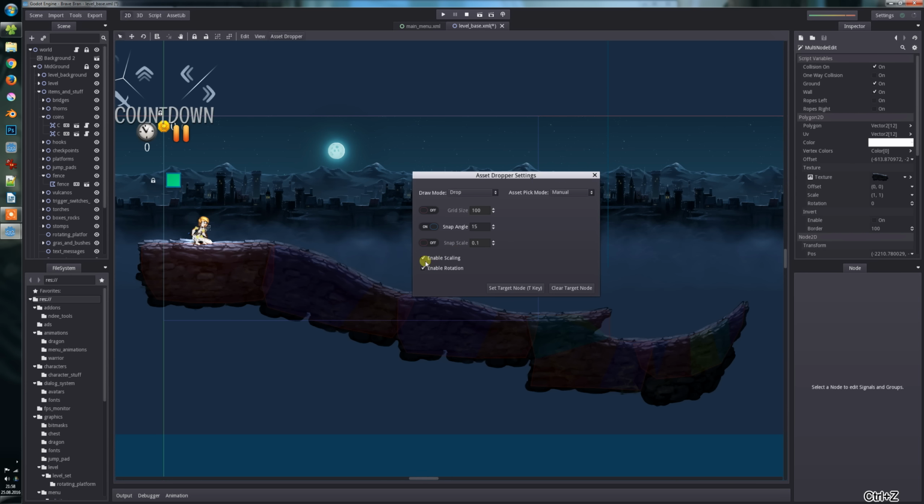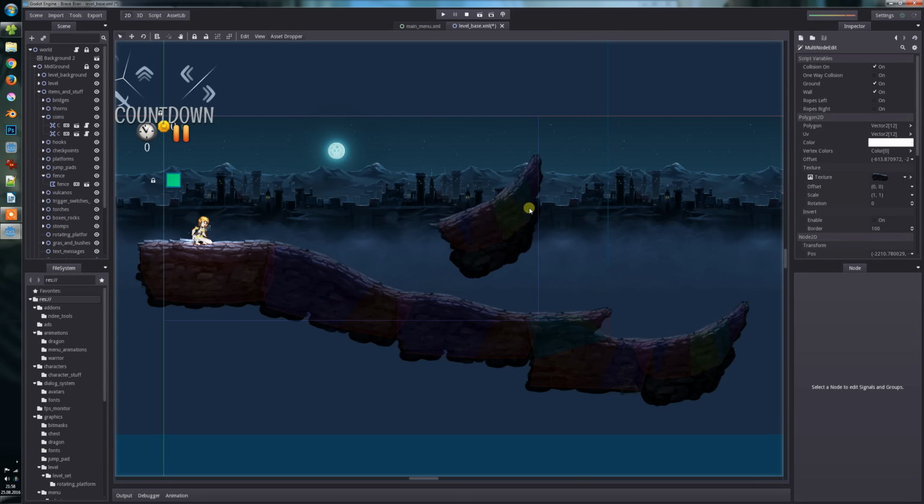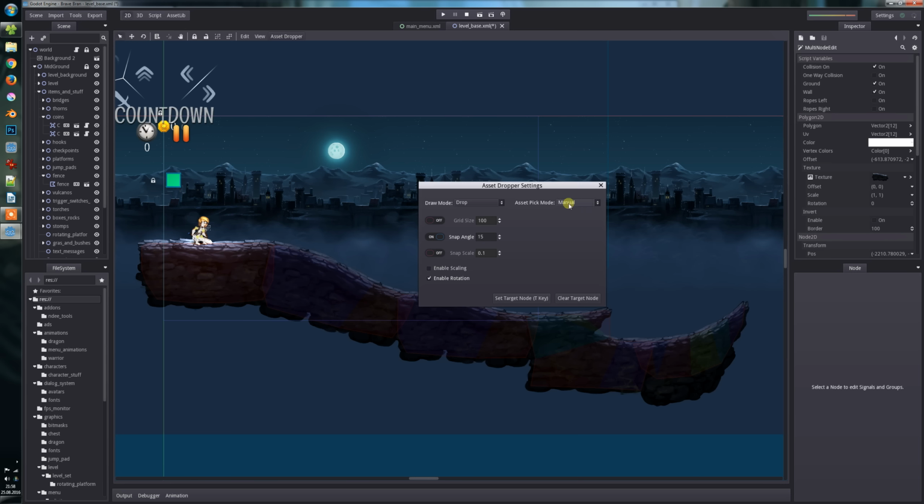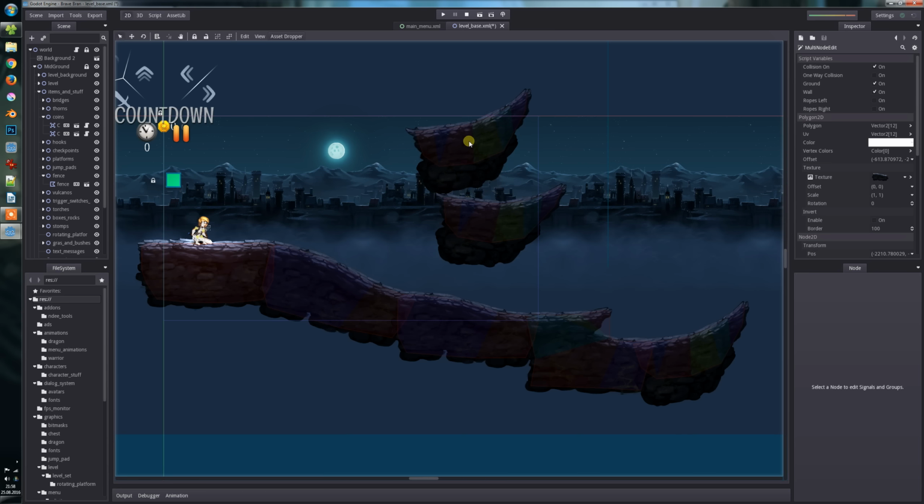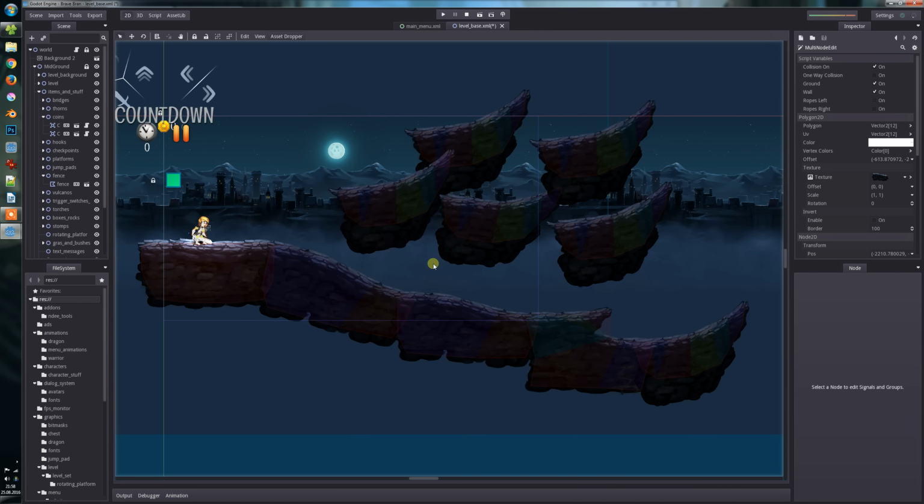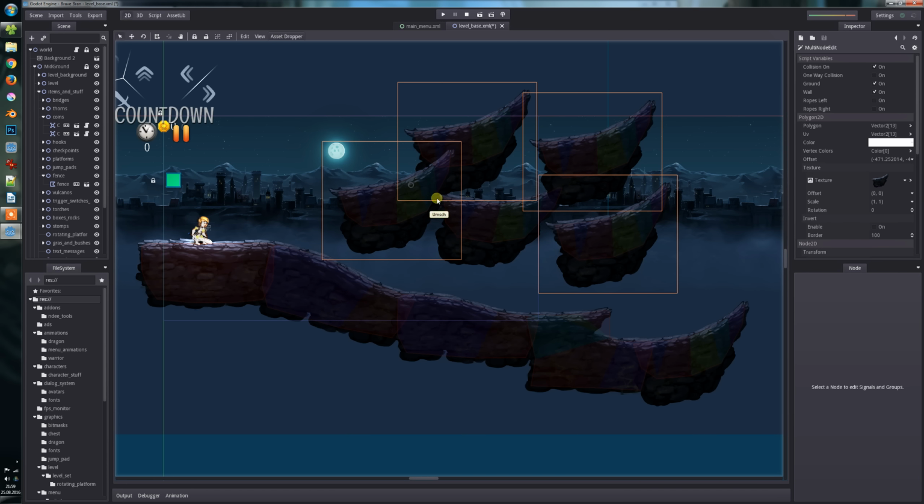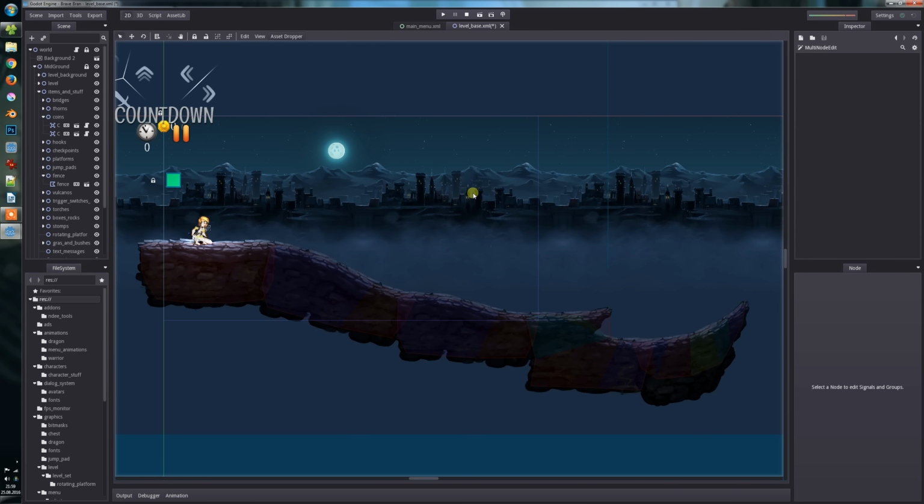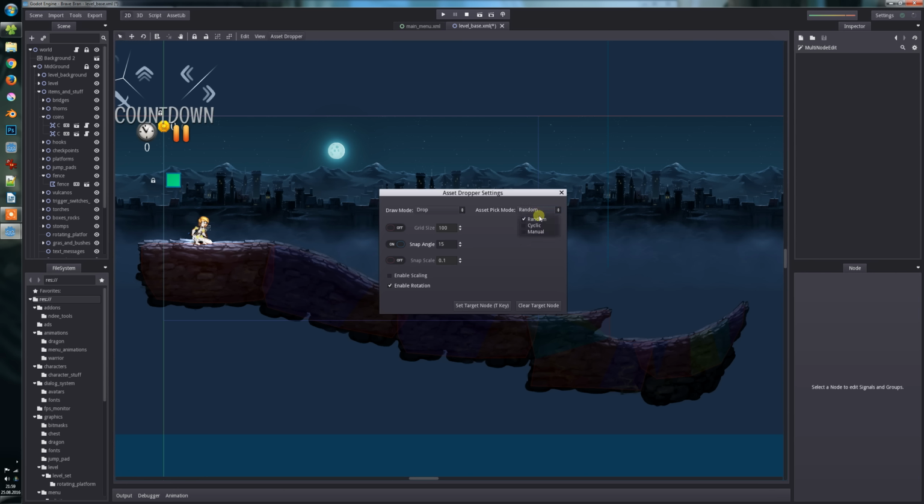Okay, what else? I can enable or disable the rotation and scaling. If I disable the scaling, I can just rotate it. And I have a few different pick modes here. For example, I can say random, and then it will place a random object, which doesn't work right now. I have to look at it. And also cyclic, this will loop through the objects and always place the next one.